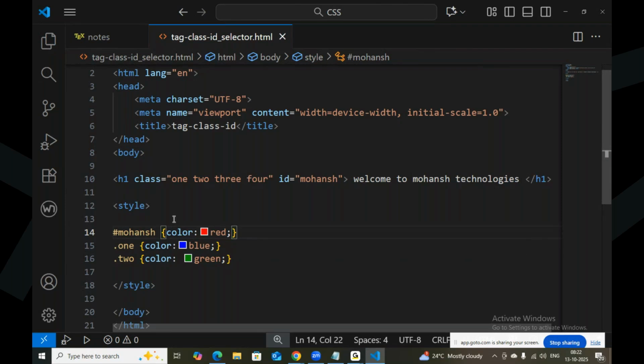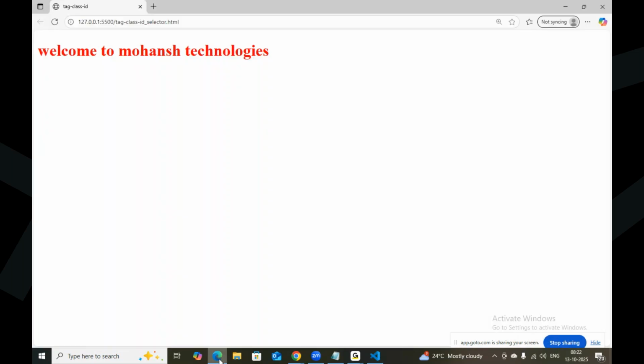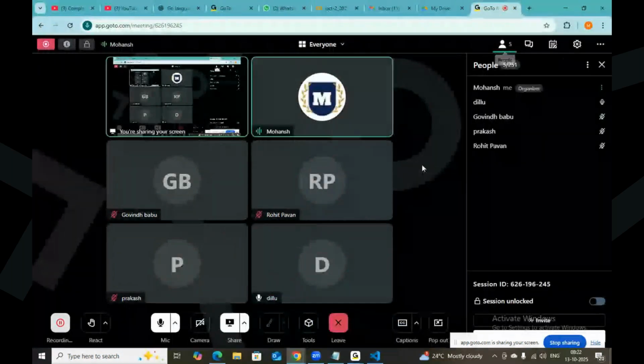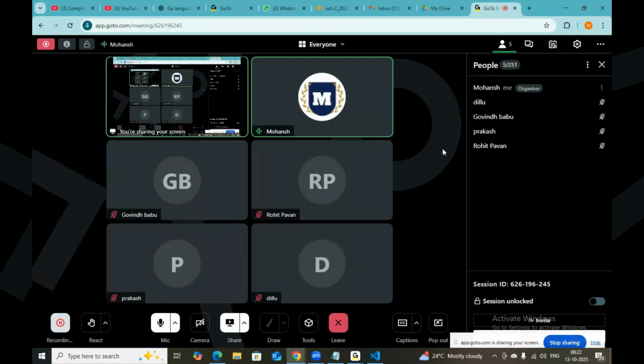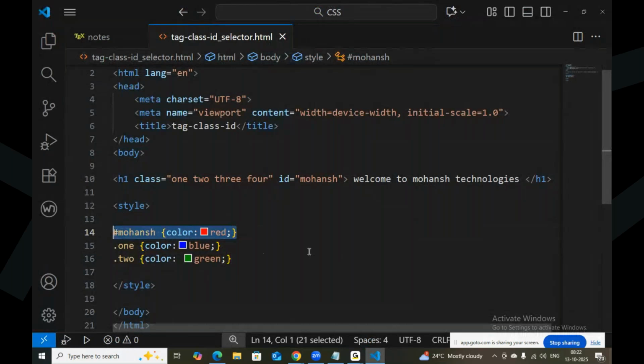Red. Why red? ID selectors have first priority to the browser. If the ID selector is not there, then only it will check the classes. Am I clear? But among classes, I have n number of classes: 1, 2, 3, 4. Among classes, the last line is the first execution.